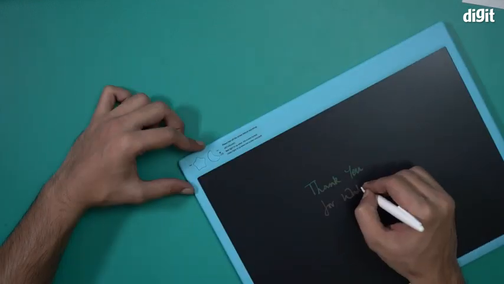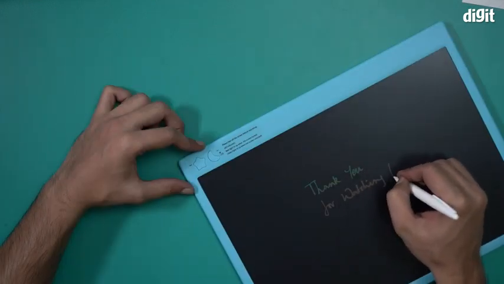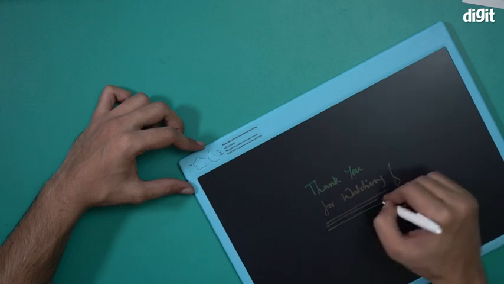And this is it. This is what you'll find inside the box containing the Proffisy 16-inch LCD writing tablet.